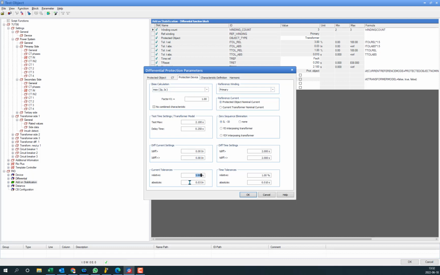Relative tolerance, this is from the relay manual. T differential, this is for stage 1 and stage 2, and this should be equal to the add-on stabilization delay. Zero sequence elimination, this is normal. Like any differential element, you need to eliminate the zero sequence component from the test universe. So you will choose the option IL minus I0. The reference winding, it's normal, the primary because it's a star, and also this is for SIPROTEC 5.